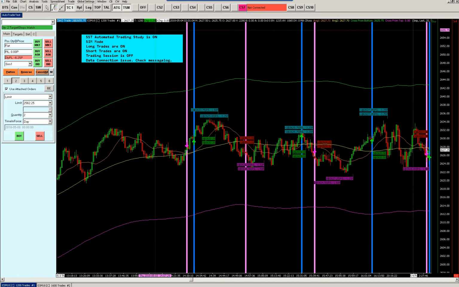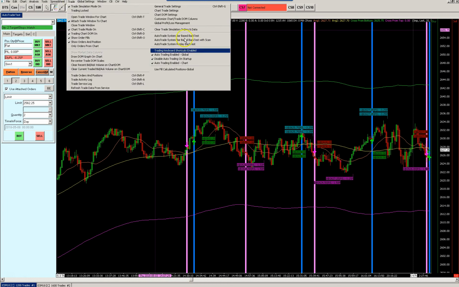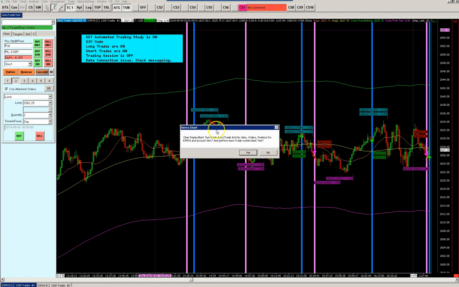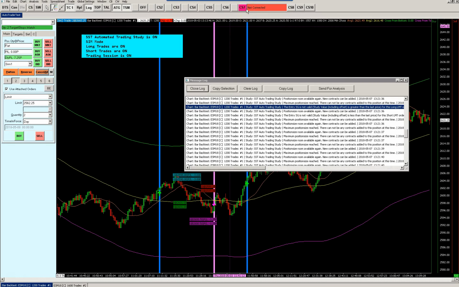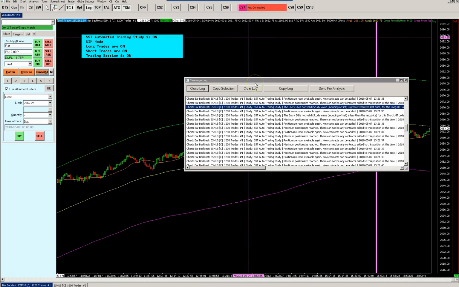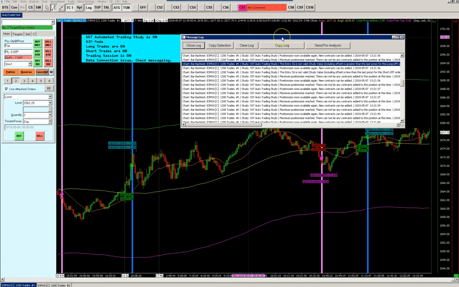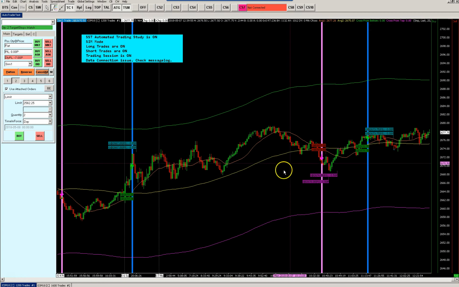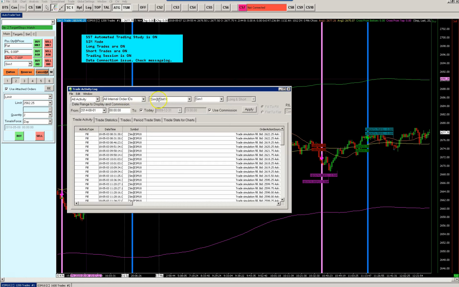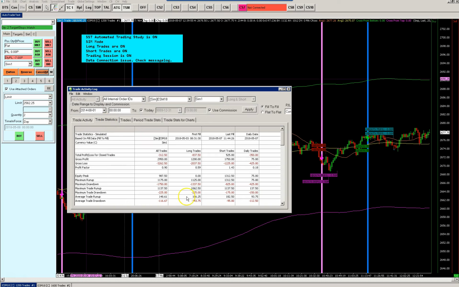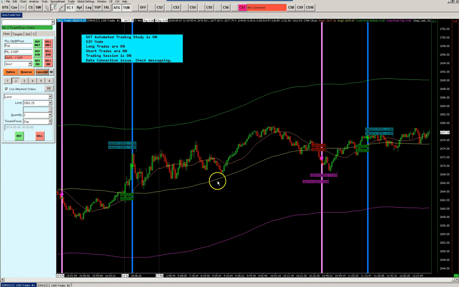So we just add that setting up. We just do a new bar-based backtest right there. And we'd run with the new settings. Clear that log here, and we will have different results. Quickly have a look at that trade activity log and trade statistics. This did a lot worse than the previous one.